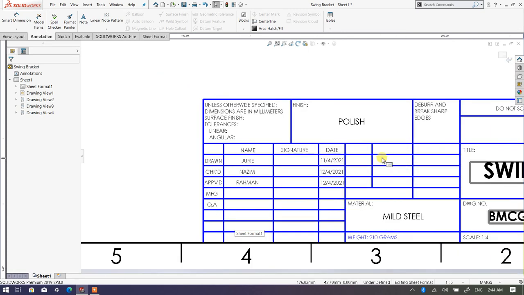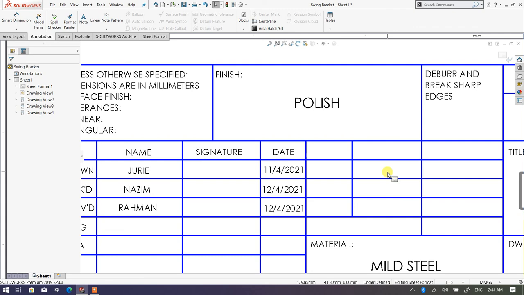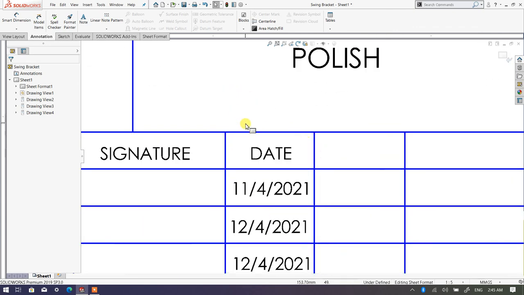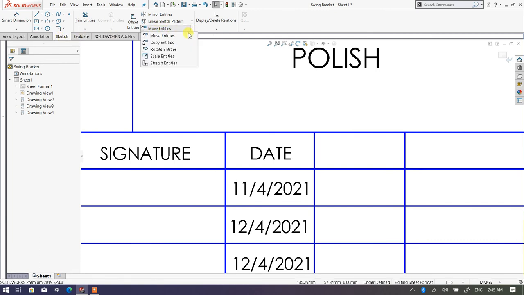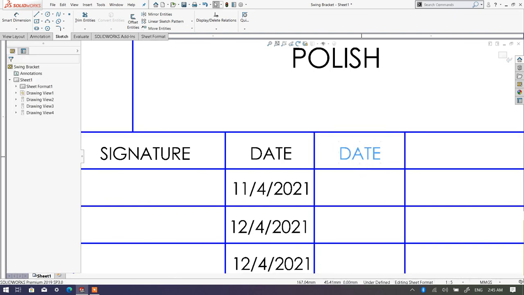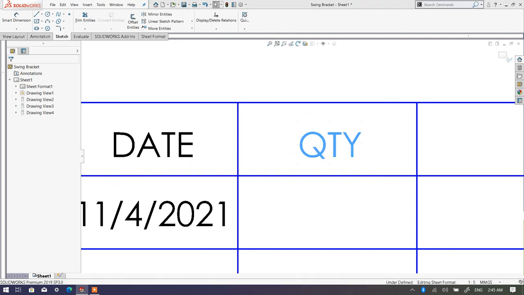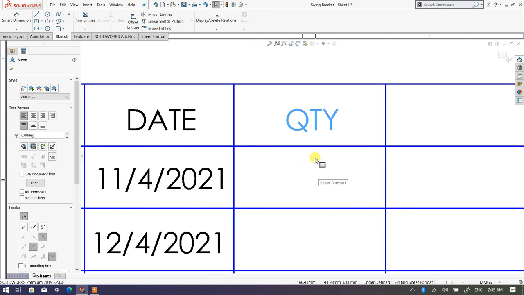And then, do not forget one of the most important pieces of information, which is the quantity of this part in order to form the overall product. If you still remember, we can go to sketch, expand this, and use copy entities. Which object are we going to copy? These notes, this text. Make sure you check keep relations and also parameters from-to. Click this, from-to, from this point to this point, and then I'm going to change this to QTY, which is short form for quantity. Click OK, and then I'm going to rearrange this, maybe like this, and then the quantity again.